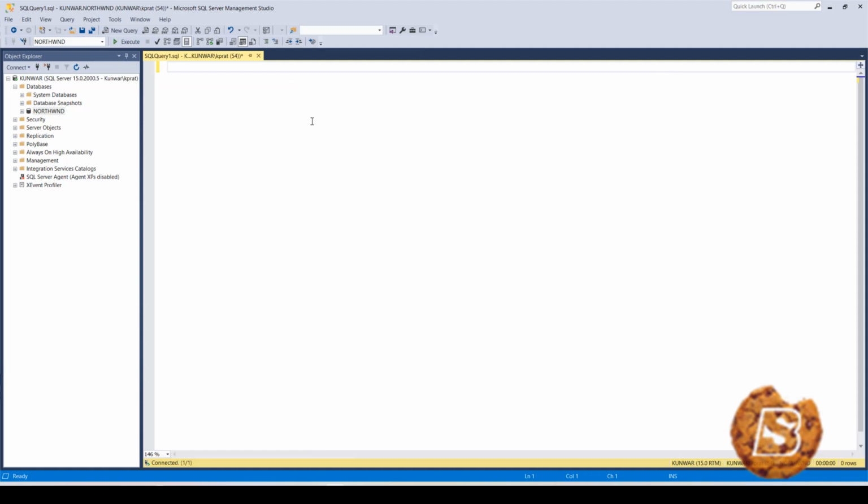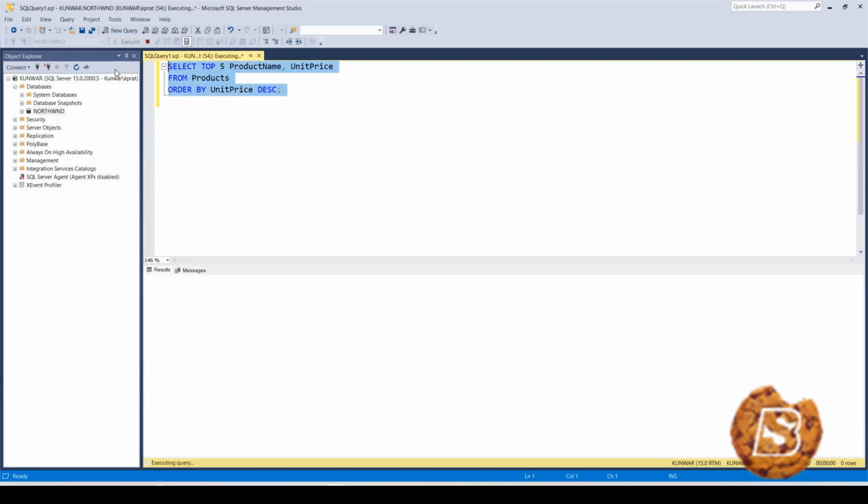Now let's say we need to retrieve the top 5 products based on their unit price. For that, we'll be making use of the top keyword like this. Select top 5, product name, unit price from products, and then we have order by unit price descending. What this last statement means is we are ordering the results based on unit price from increasing to decreasing order. So here, if I run this, you'll notice the highest price is coming on top and the lowest one is at the bottom. And these are the top five products based on unit price.